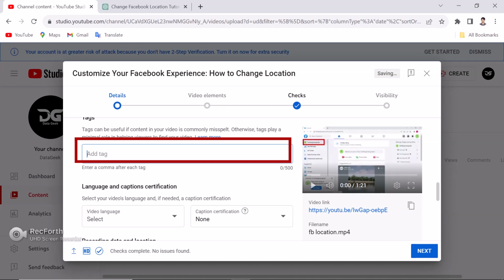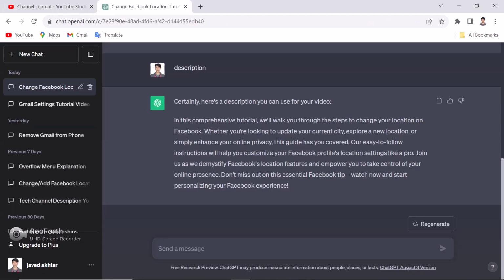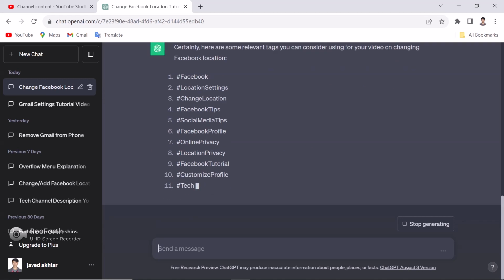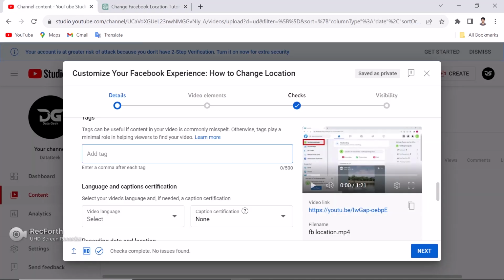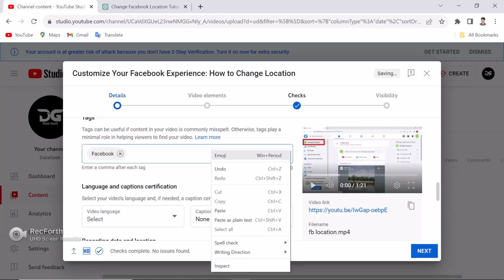Here is the second important thing, which is video tags. Go again to ChatGPT and just write tags. Copy them one by one and paste them in the tags box.